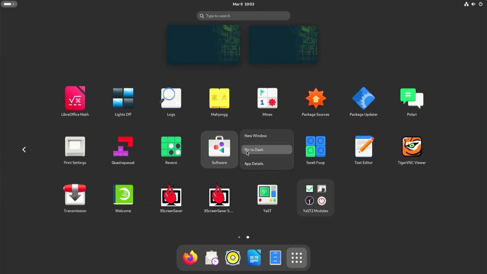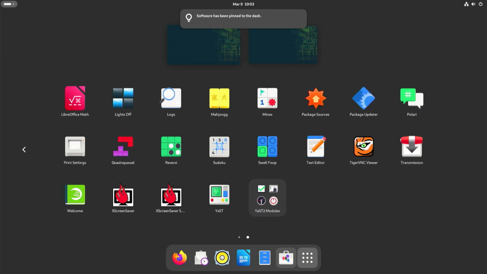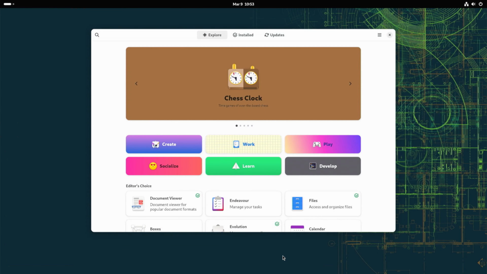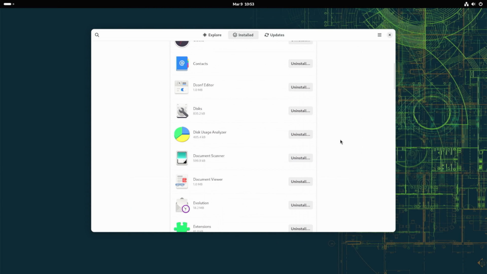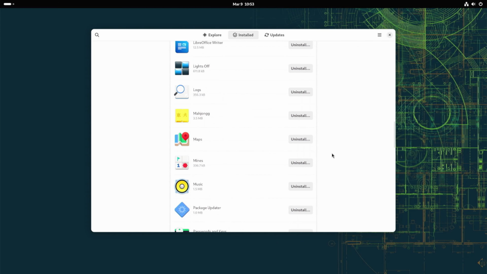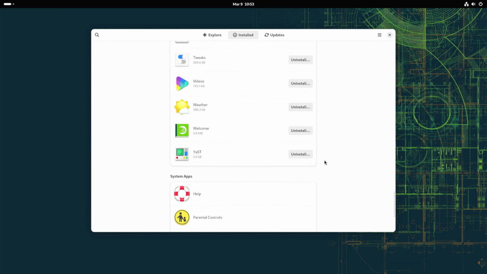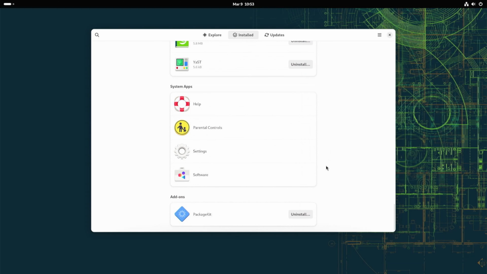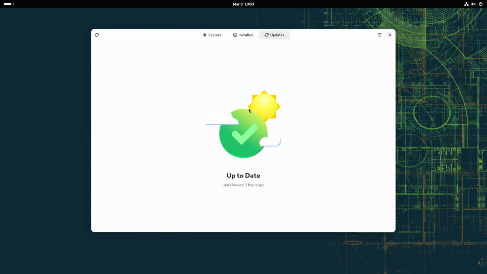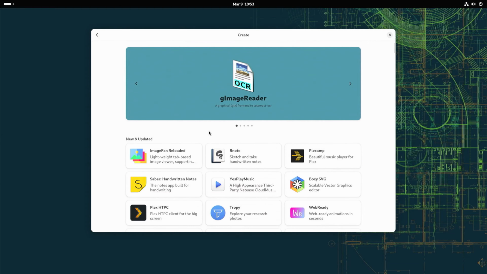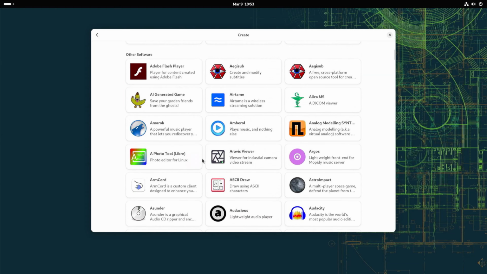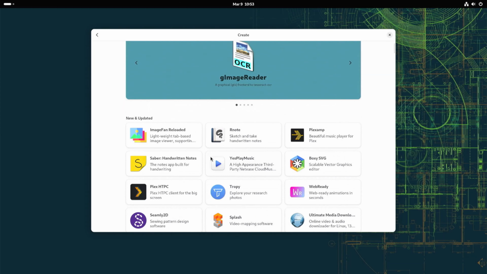The Gnome Software Center in OpenSUSE Tumbleweed provides users with a graphical interface to manage software installation, updates, and removal. As part of the Gnome desktop environment, it offers a user-friendly way to discover, install, and manage applications without relying solely on command-line tools. The Software Center organizes available software into categories, making it easy for users to find applications that suit their needs.